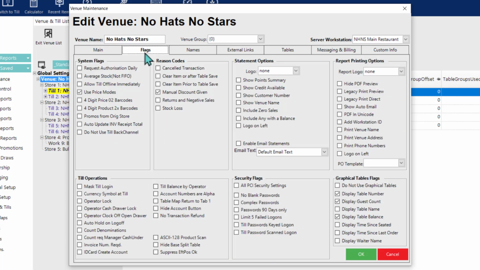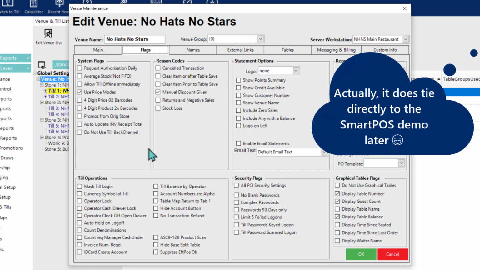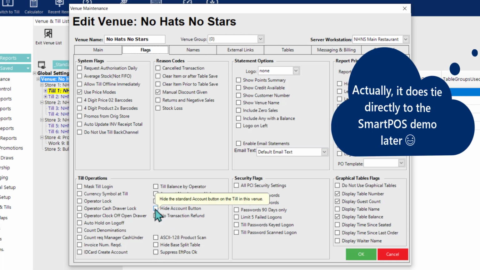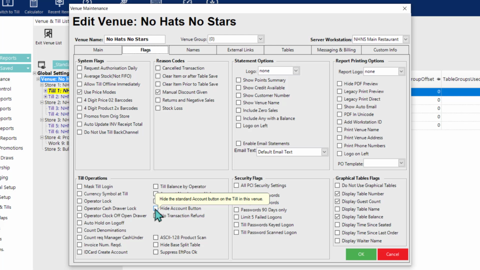Over to the flags tab, nothing ties directly to anything else that we're going over today, but one that I will point out is in the till operations section down here, and it is this hide account button, which if that's on will do just that on all tills in the venue. It will hide the account button from the till, and you'll see what I mean when we get into Smart Pause later for a brief demo.